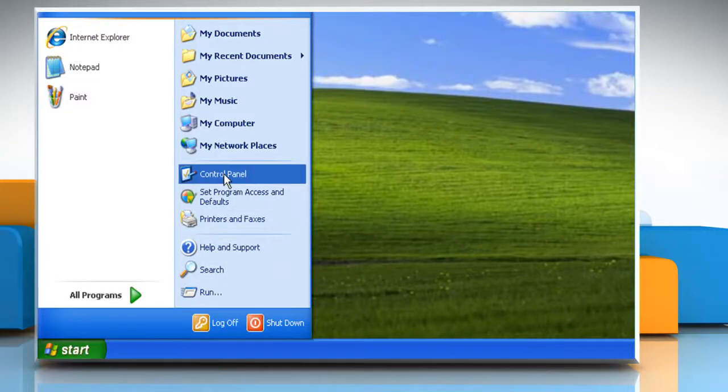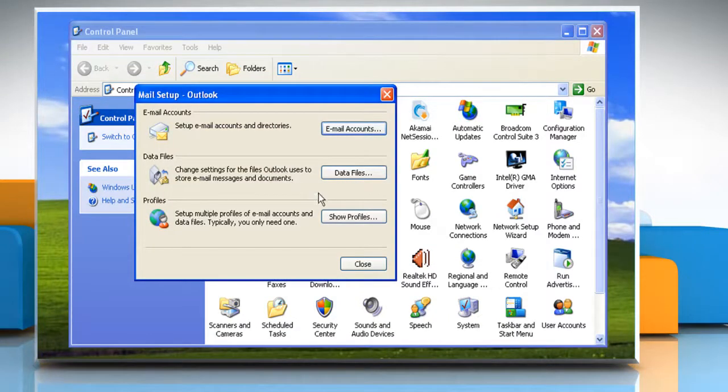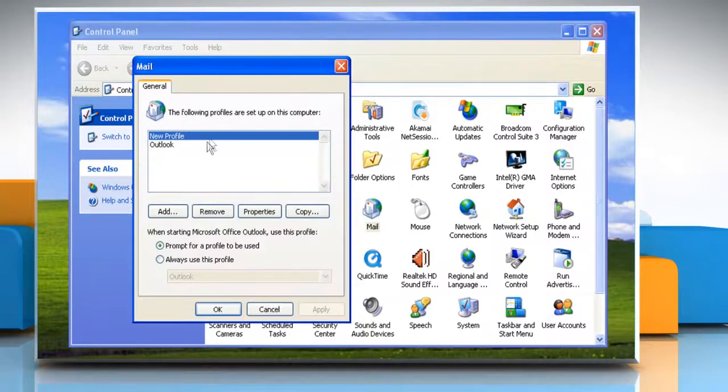Open the Control Panel. If the Control Panel is in Classic View, double-click on Mail. In the Mail Setup dialog box, click Show Profiles. On the General tab, under When Starting Microsoft Office Outlook, use this profile. Click on Always Use This Profile. In the Always Use This Profile list, select the profile that you want to use and then click OK.